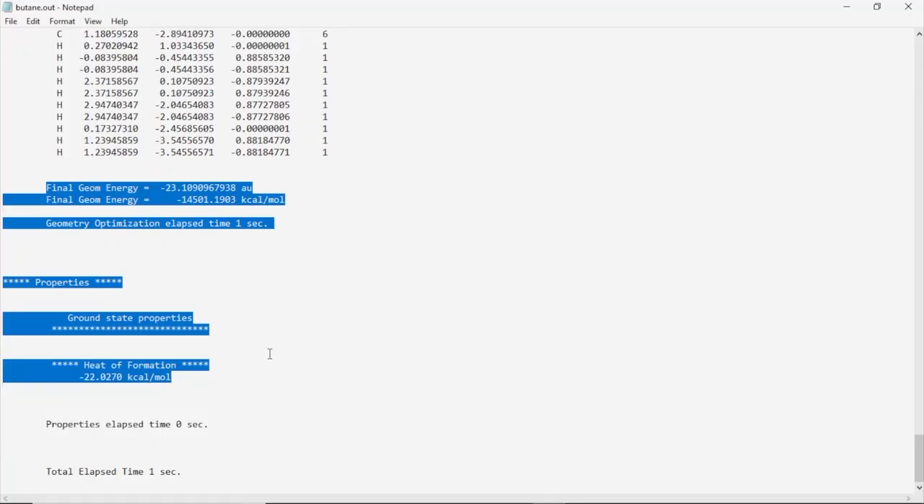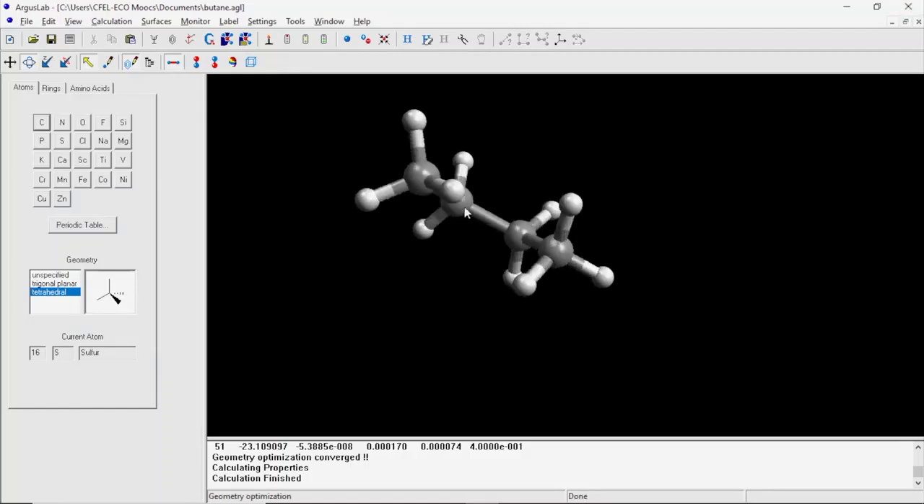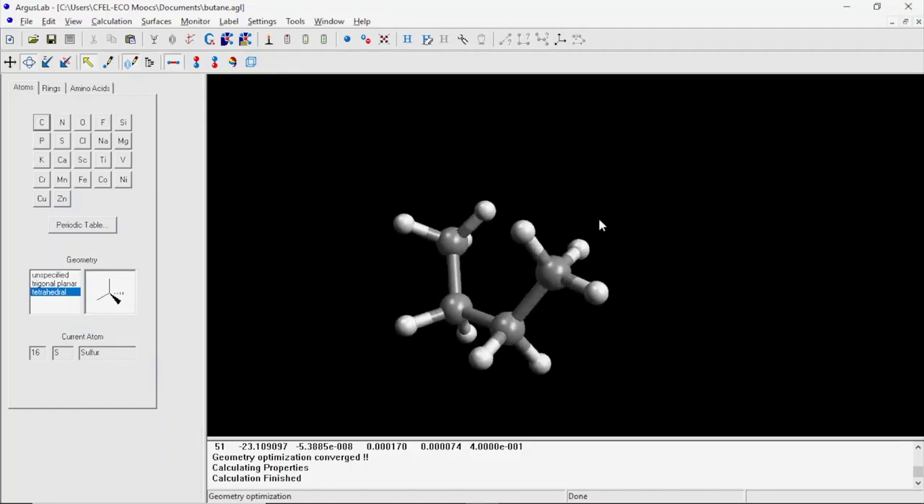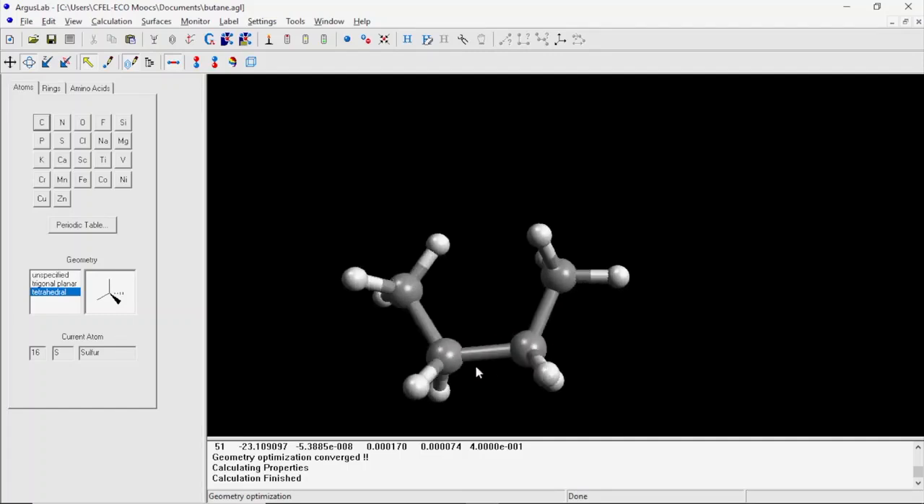Final geometry energy in atomic units, final geometry energy in kilocalories per mole, and heat of formation also it is giving in kilocalories per mole. So this is the thing. From here you can note down the energy, and you can ask your student to note down the energy. I'll show you afterwards in the slides that we will make all the conformers and then we will plot the energy versus the torsion angle.